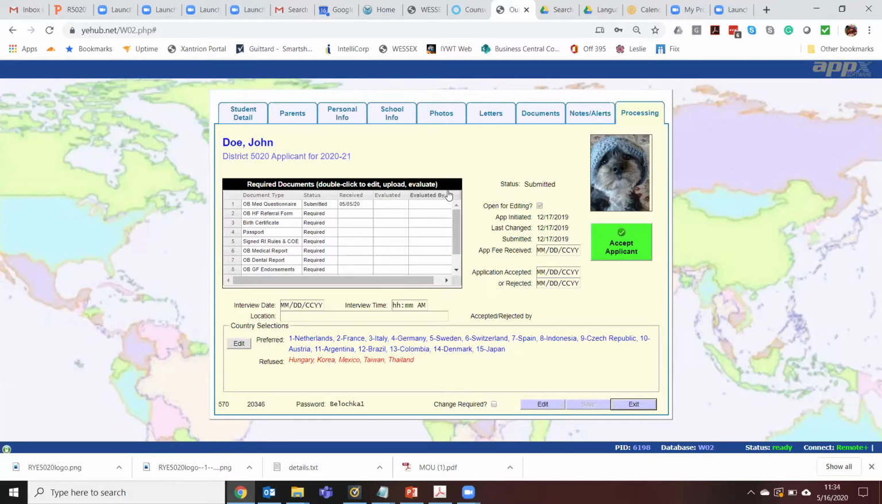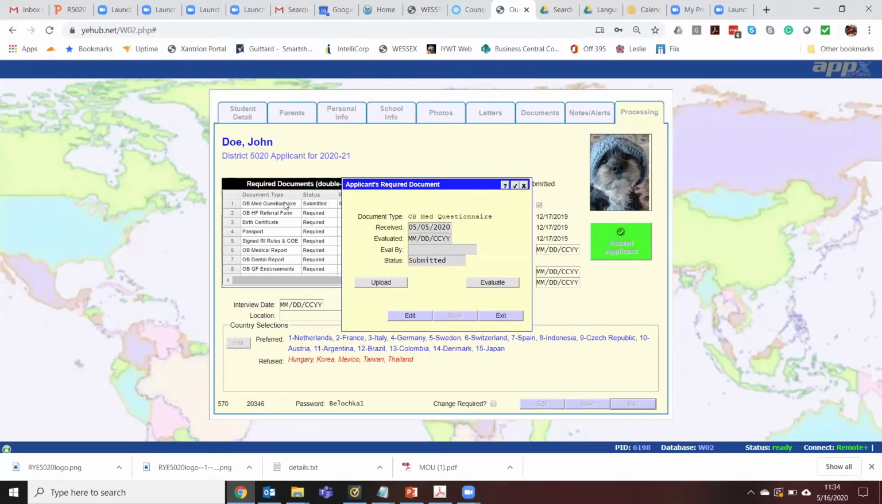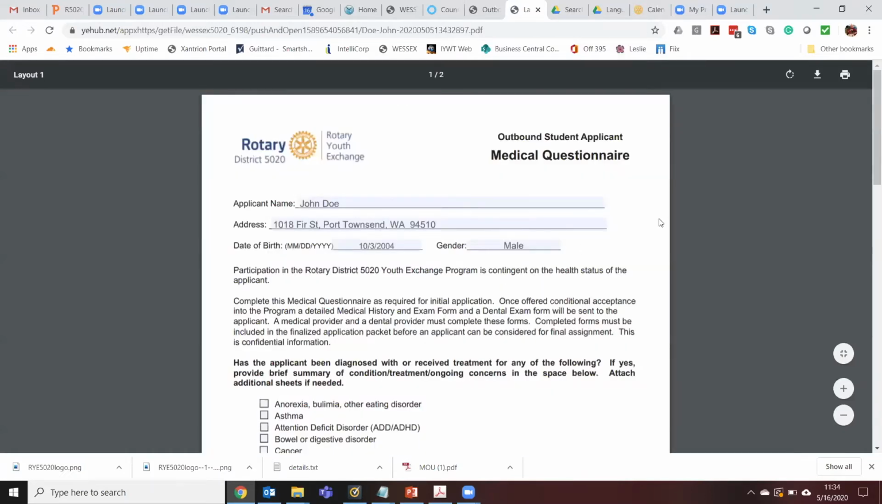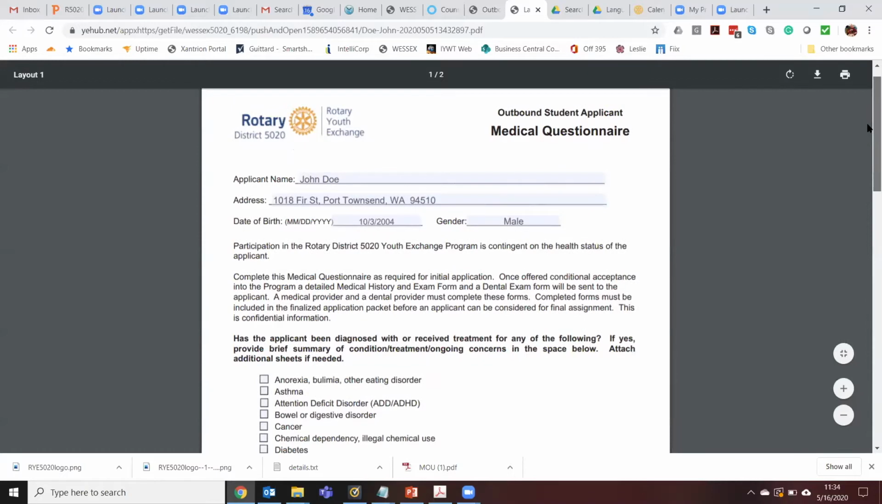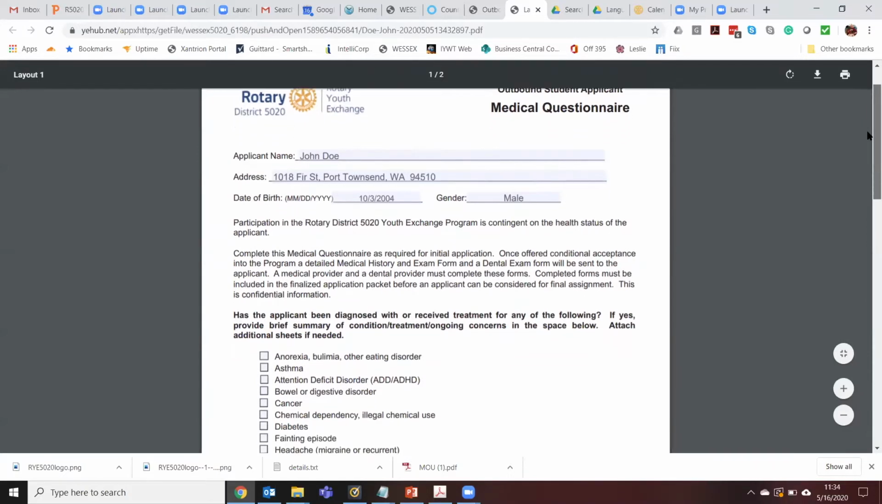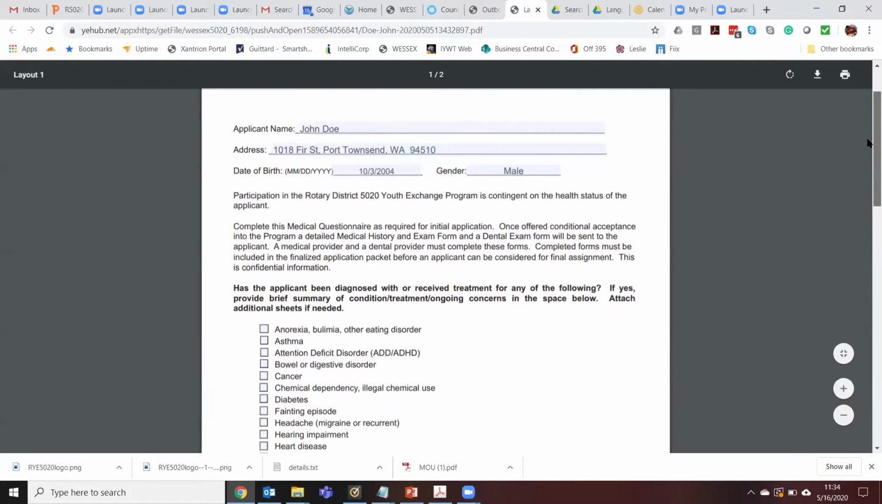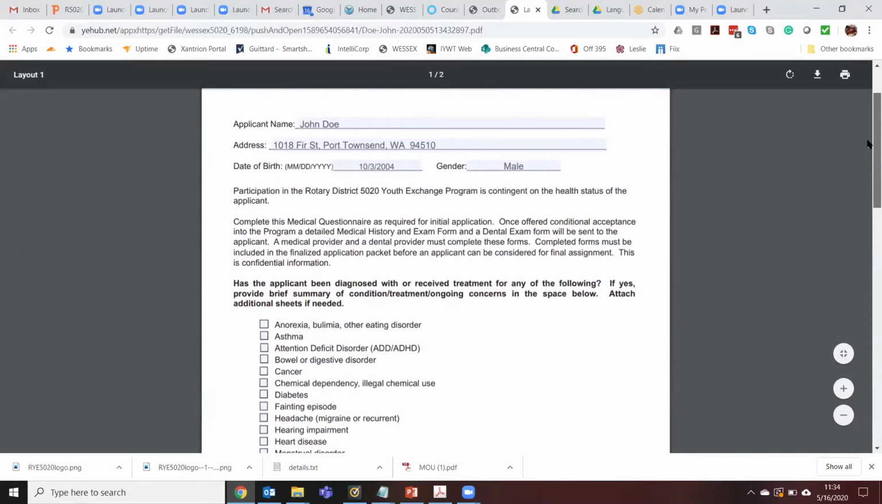But when the documents are submitted, you'll see that there's a received date listed in there. You double click on the line item and it will bring up the specific document, and you click on the evaluate button, which brings up the document to evaluate. So this individual, John here, says he's a male, and we've got a birth date in there for him. Birth date was October 3rd, 2004. So he's more than 16, so that's a good thing.